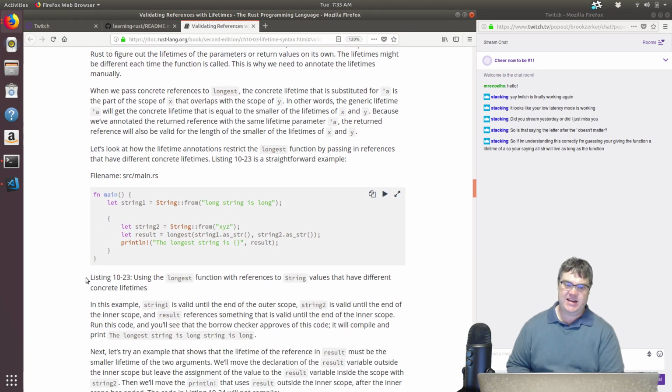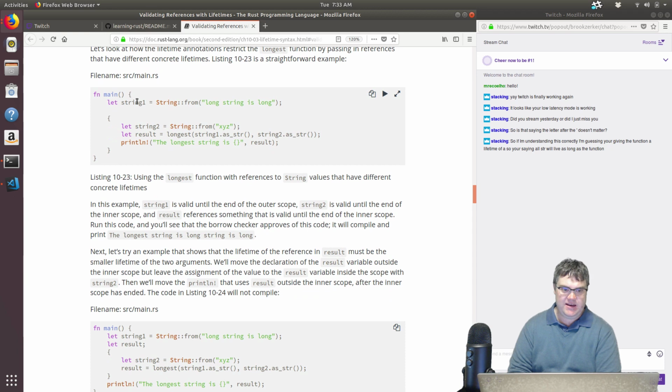Let's look at how lifetime annotations restrict the longest function by passing in references that have different concrete lifetimes. Listing 10-23 is a straightforward example. So in main we have our let string1 from "long string is long", okay. Then in a block we have let string2 from "xyz". Let result equals this, println longest string is.